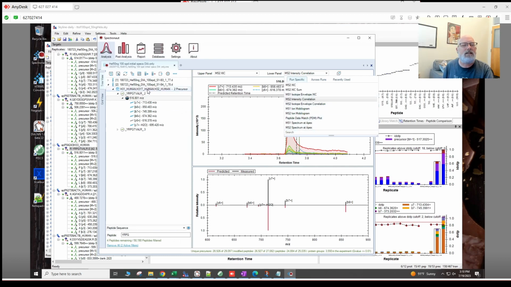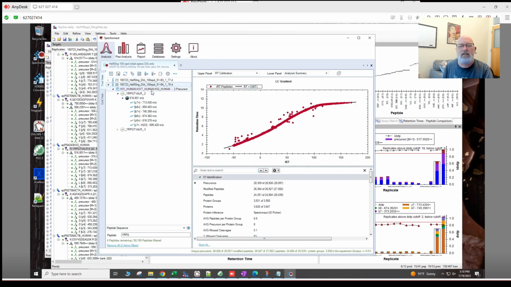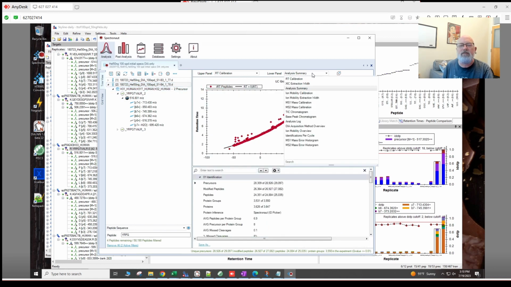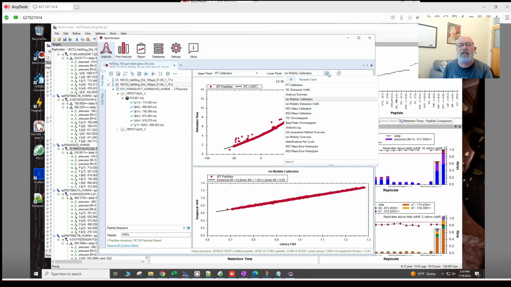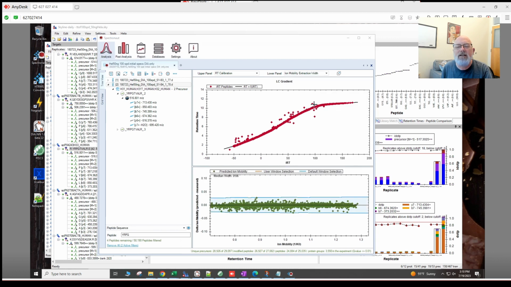I think what we can do is we go here and we can view, let's see, ion mobility calibration. So it does a good job of calibrating the ion mobility. Let's see, extraction width. Yeah, it's kind of cool. You can do a lot of stuff.